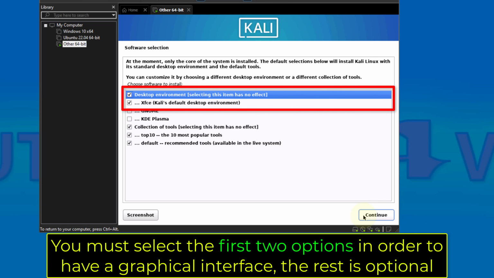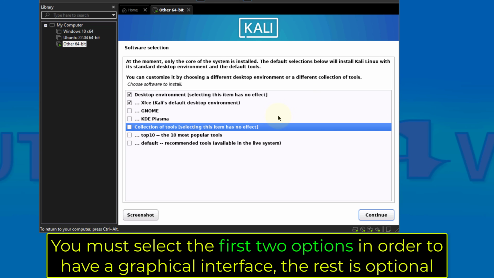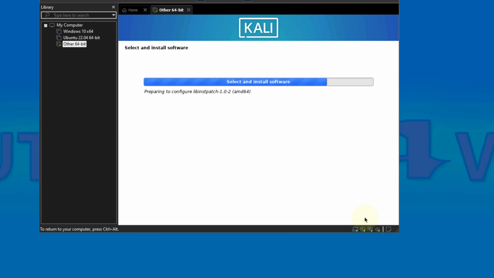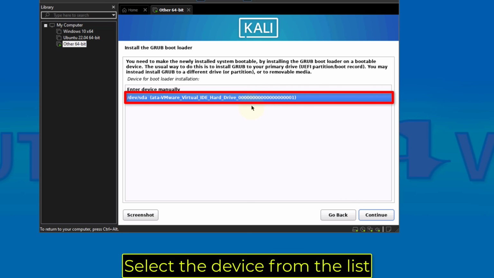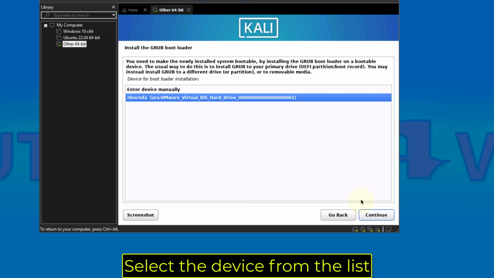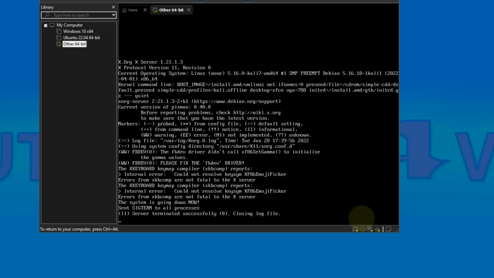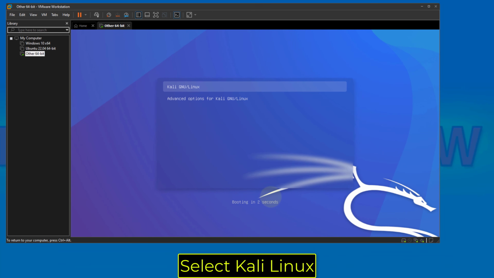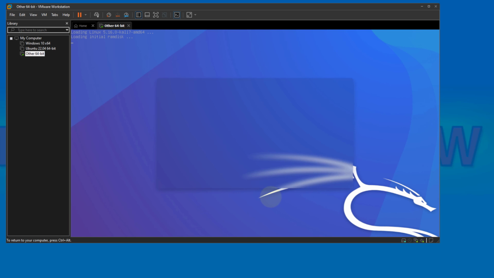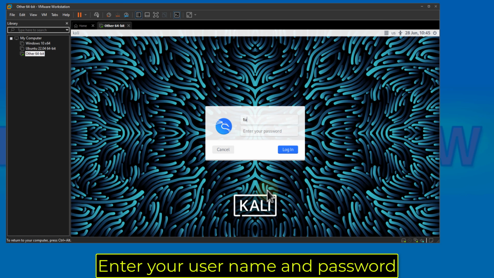You must select the first two options in order to have a graphical interface, the rest is optional. Select the device from the list. Select Kali Linux. Enter your username and password.